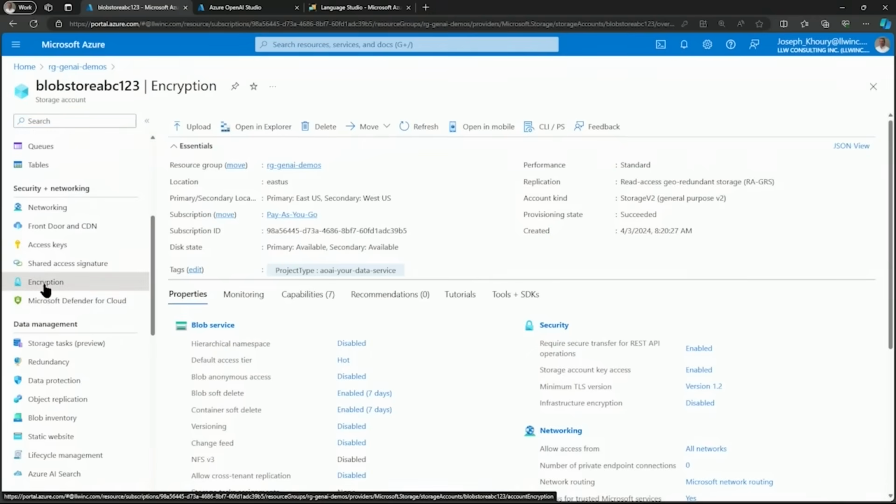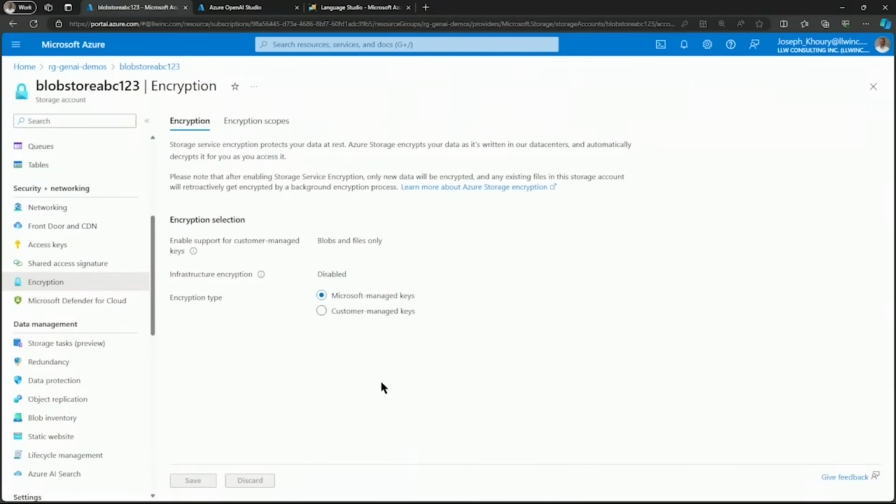This section provides details about how the data in the storage account is encrypted. By default, Microsoft managed keys are used for encryption, but we can also configure it to use our own customer managed keys if we desire more control. With Microsoft managed keys, our data is encrypted with AES 256 encryption by default. Microsoft manages the keys for us. On the other hand, if we opt for customer managed keys, we'll specify a key from the Azure Key Vault.